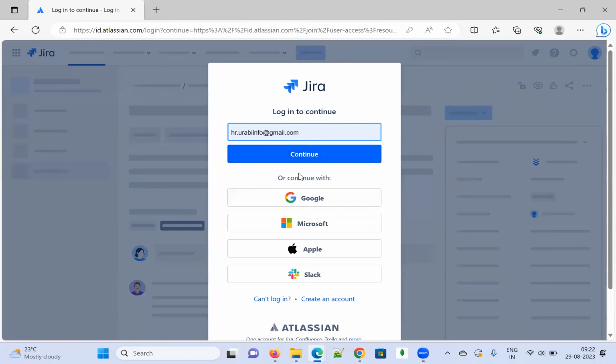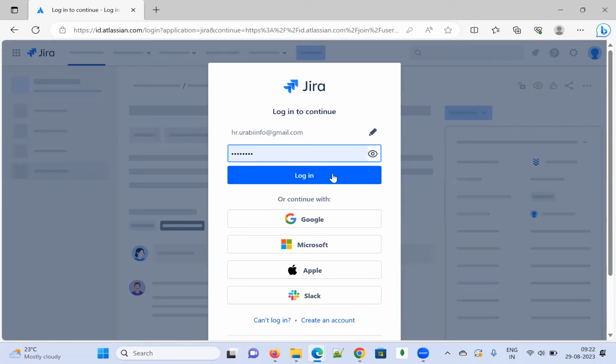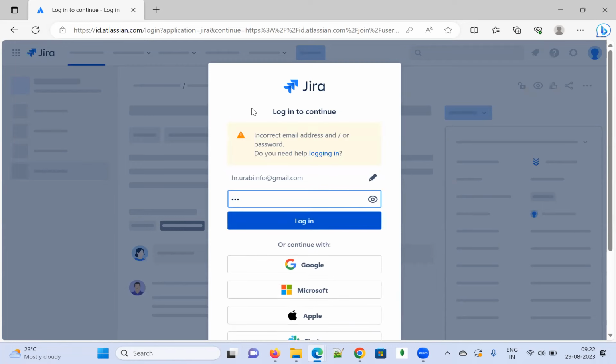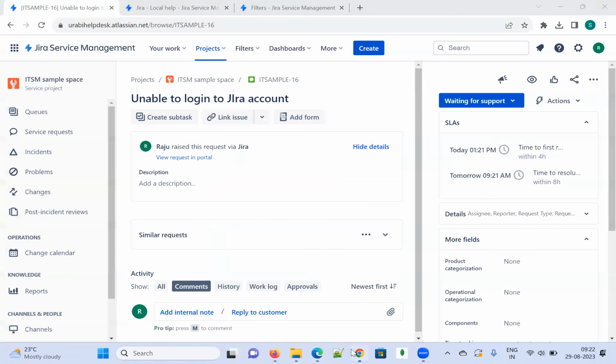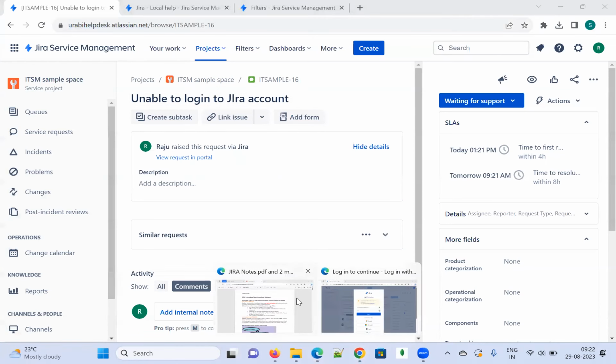I try to log in here. Okay. I will try to log in. See it. I am unable to log in here. What it is saying is incorrect email or password. That is the reason I have created the ticket here, guys. Unable to log into the Jira account.